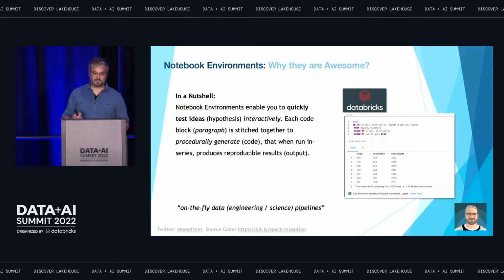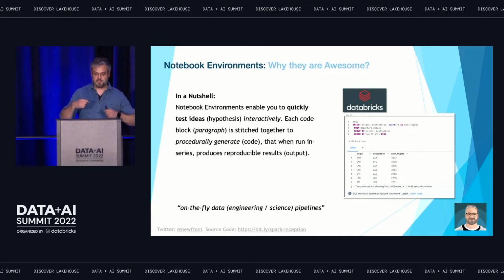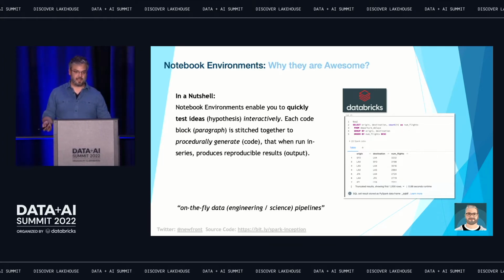So each code block is a paragraph or a cell. It's stitched together procedurally so that you're composing a final application as a series of individual steps that can be modified interactively. They can be modified on their own. You can do amazing things on the edges and the border. So it's kind of on-the-fly data engineering, depending on what you want to do with it. It can also be on-the-fly data science as well.